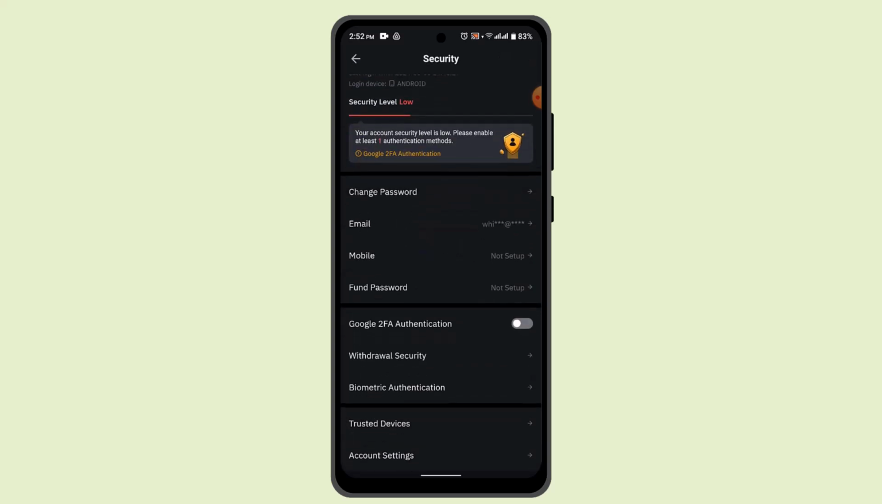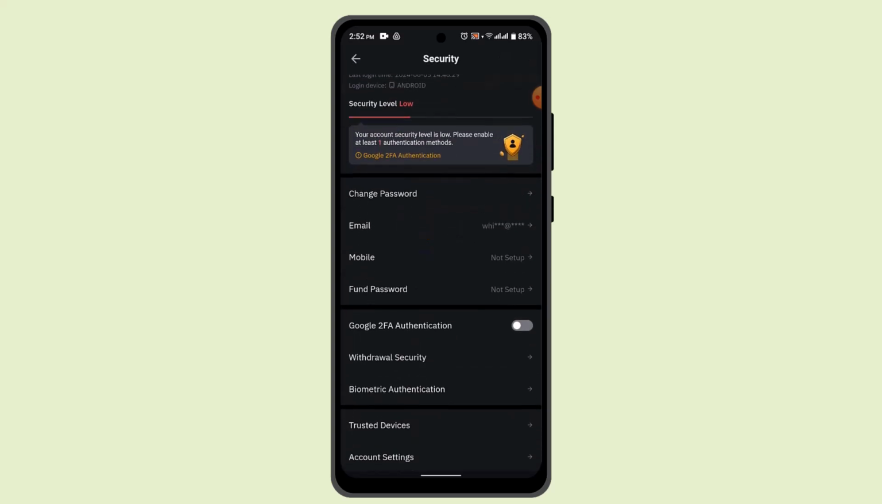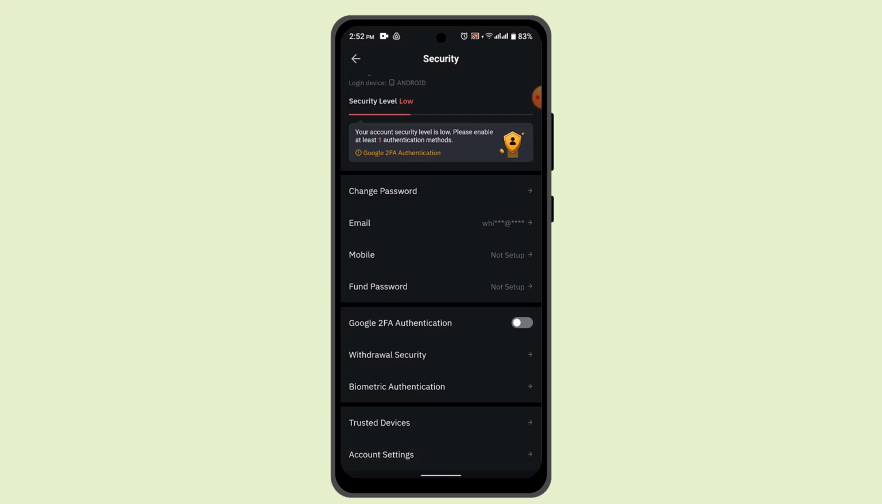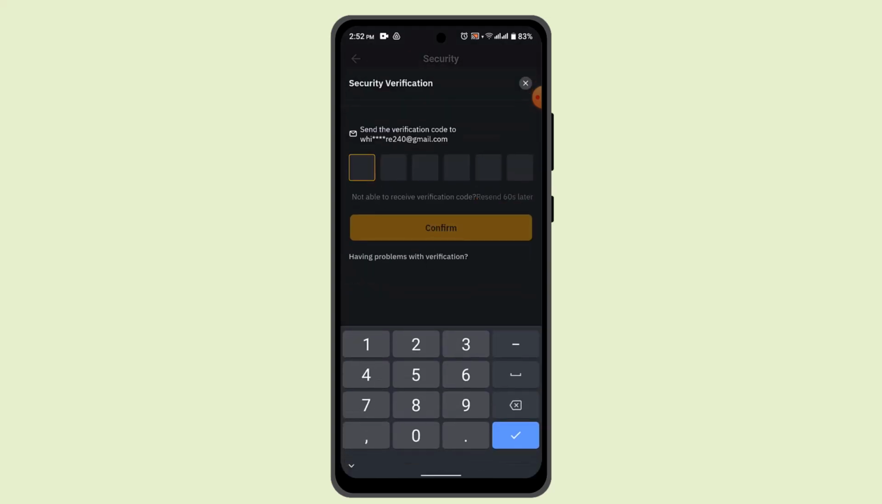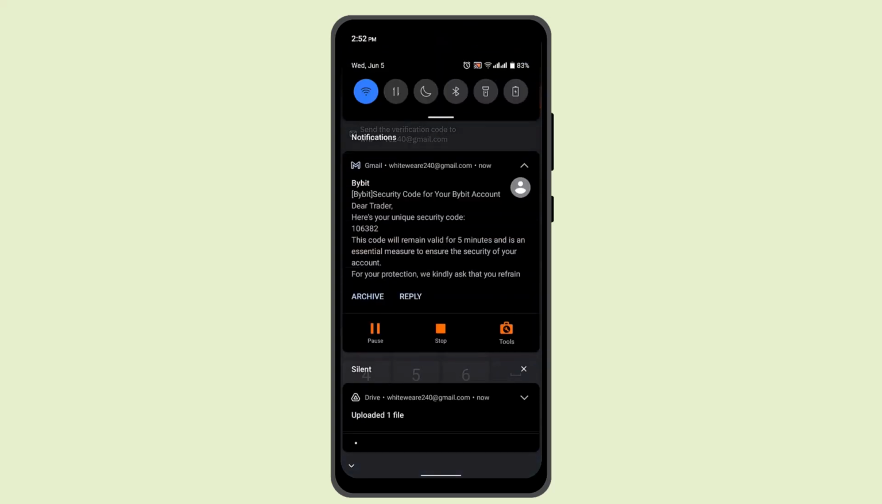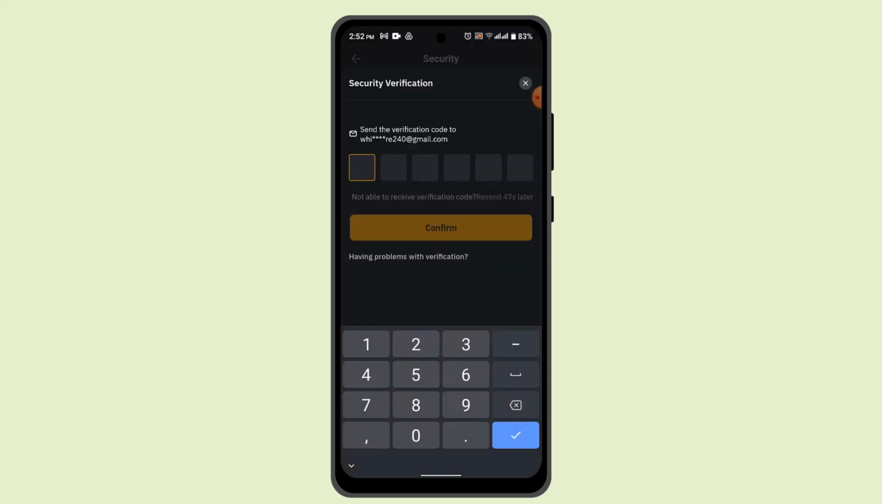As you do that, you could go ahead and select this option that says your account security level is low. Please enable at least one authentication, and you can press on the Google two-factor authentication and start with the procedure. Likewise, the other way to do it is you just have to go ahead and toggle the button located right at the bottom. You have to go ahead and enter in the confirmation code. As you can see, I've received it, so I'm gonna paste it right over here.